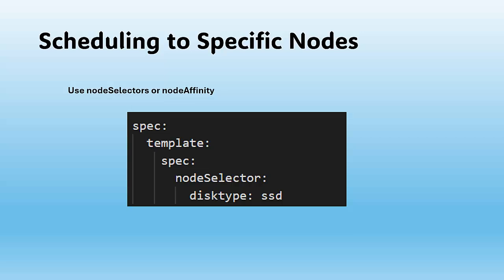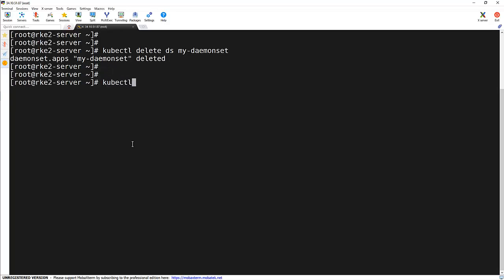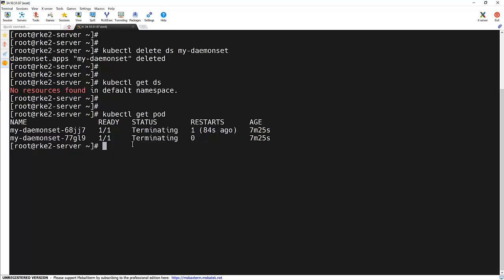Now if you want to delete a DaemonSet, we can use a kubectl command. So let's see how we can do that. For that we can use the command kubectl delete daemonset my-daemonset. So the DaemonSet got deleted. Let's verify this using kubectl get ds. We don't have any resource for DaemonSet, and let's check the pods as well. kubectl get pods, and the pod is in the terminating state now. So all the pods which were created by the DaemonSet will be removed from every node.